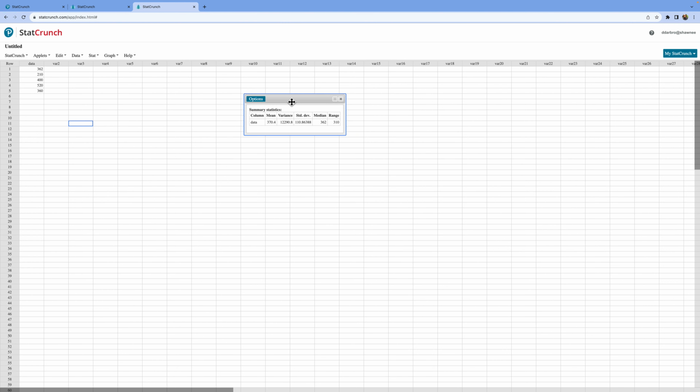just magically almost, we can see the mean is 370.4, which we saw from the video. The variance, 12,290.8, as we saw in the video, and the standard deviation is 110. The range was 310, the median 362. So we get these values without any confusing formulas. We get these values, and we can report those in our summary of our sample data.